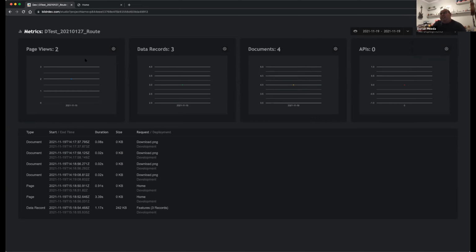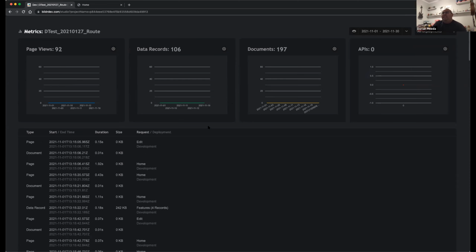Down below, you're going to see several charts here. And actually, let me toggle this back to this month so we can see some actual data in there. The first one is just a count of all the page views, organized by date. So you can see here what we're looking at for this specific project.